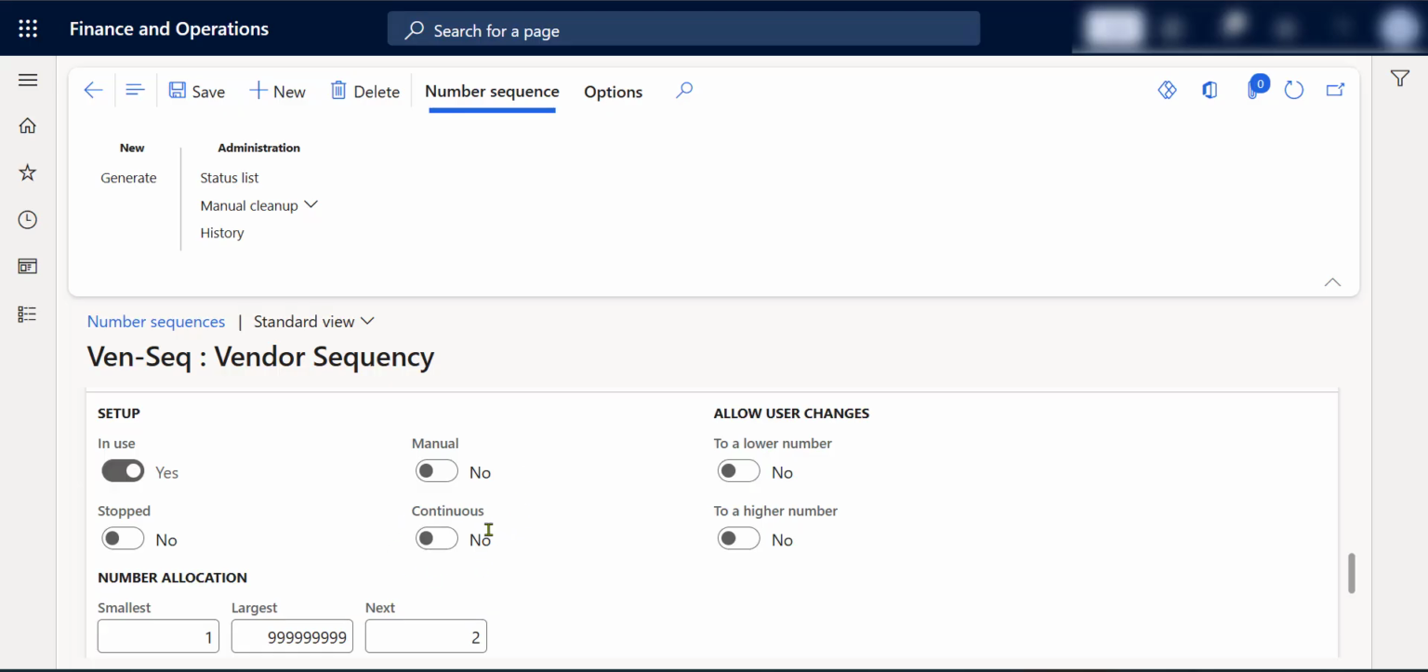And moving down to this Continuous option, what does this mean? So typically here is to say, I create a voucher number from posting, 001. And then for some reason, this journal gets deleted.